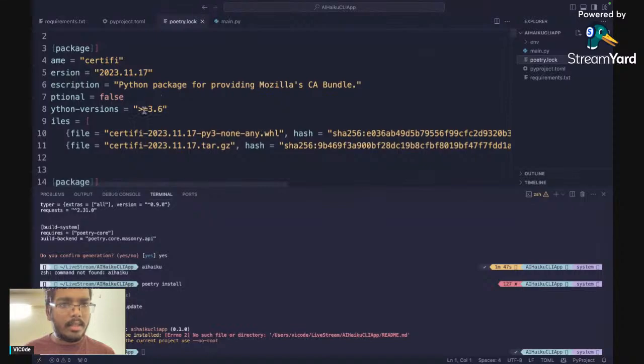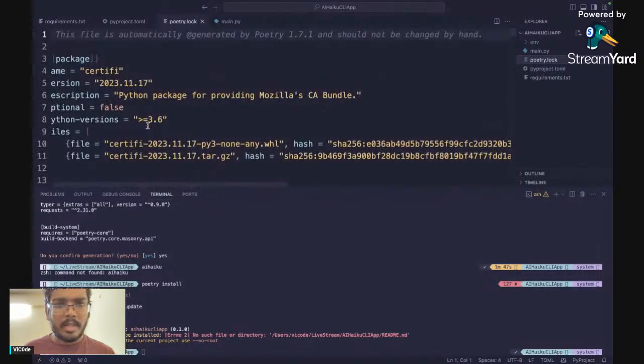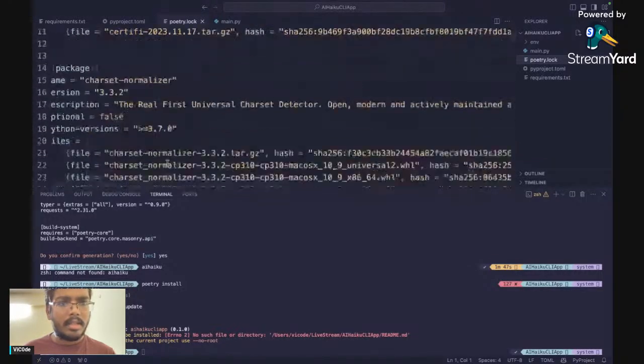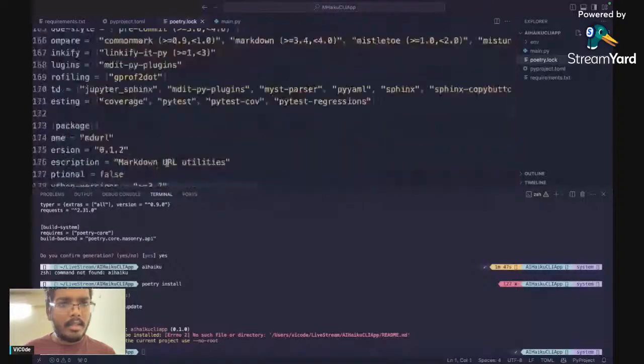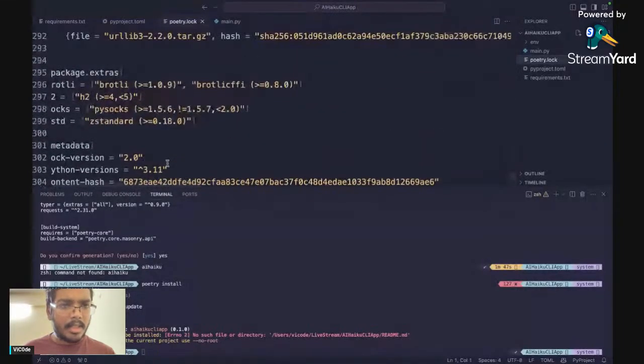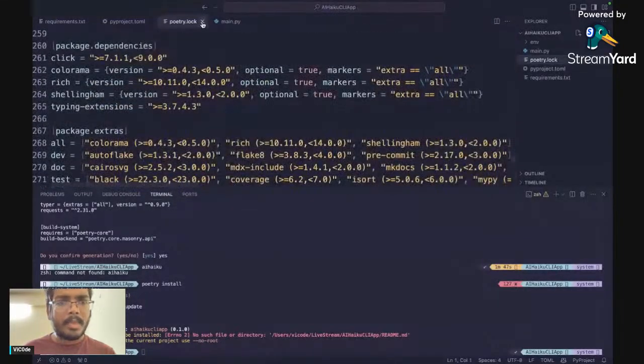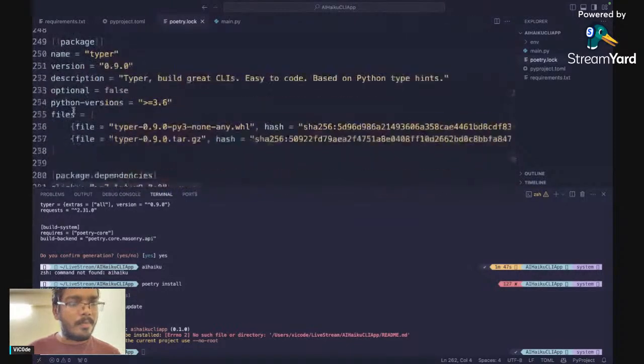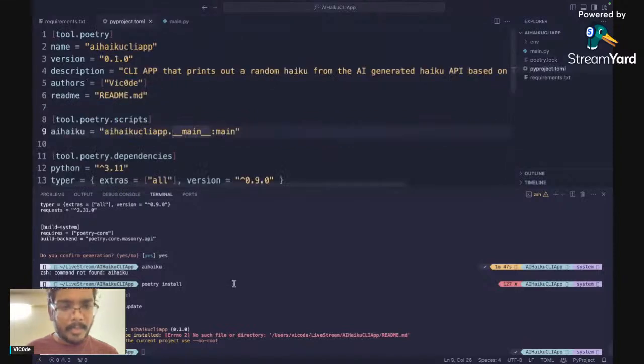So here we can see python-dateutil, Mozilla certification, and other extra dependencies that have been installed. You can see click is there, colorama is there, rich is there. So many other dependencies are installed. And now the project could not be installed. No such file or directory.